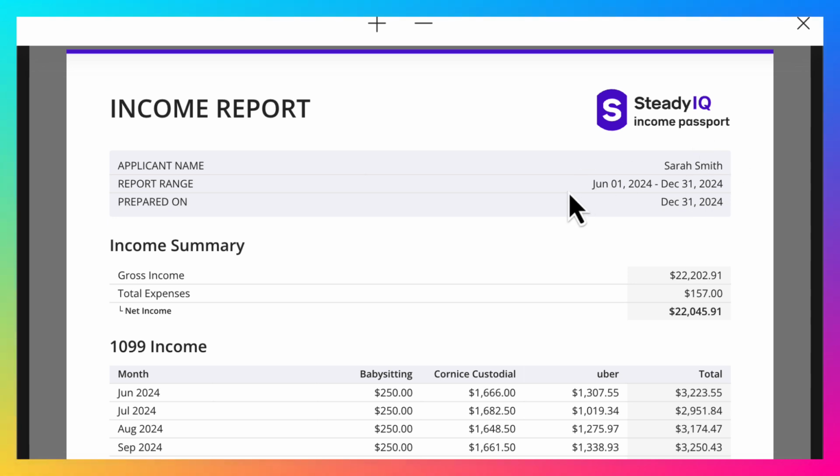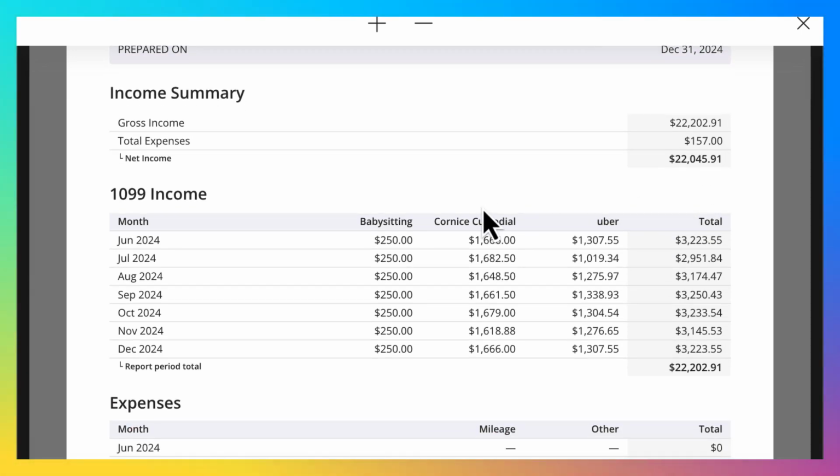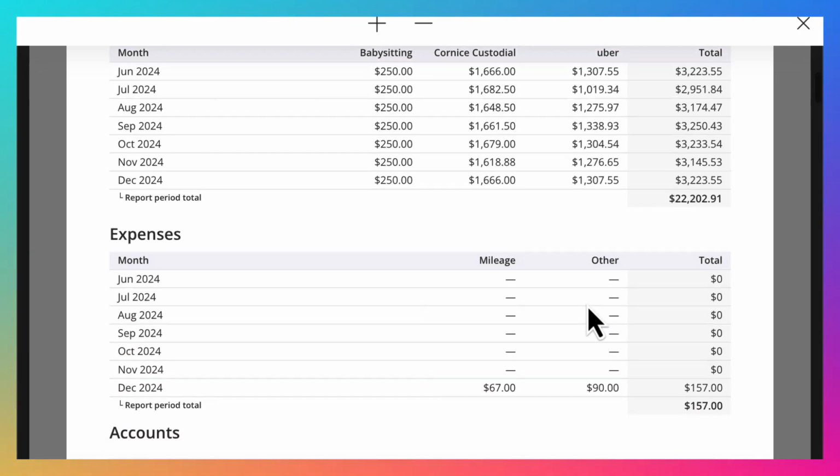And again, here's Sarah Smith. Here's a reporting range. Here is the total income that she's reported minus the expenses. In this case, all of her income was 1099 income. This breaks it out by month for the time period, by income source, as well as the total for all of those by month. And typically we see that eligibility workers are going to look for consistency across all sources of income, as well as consistency across individual income sources. Here's the expenses broken down.